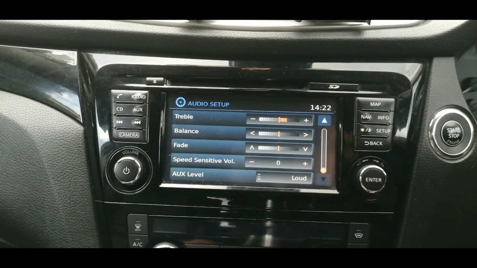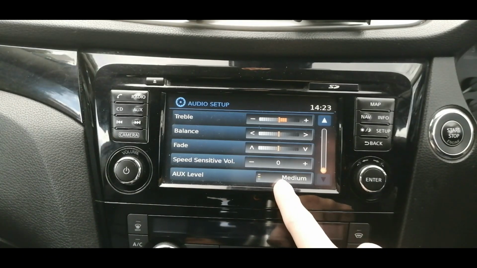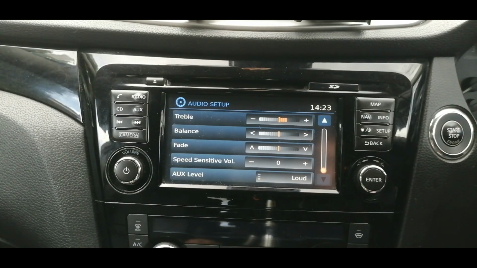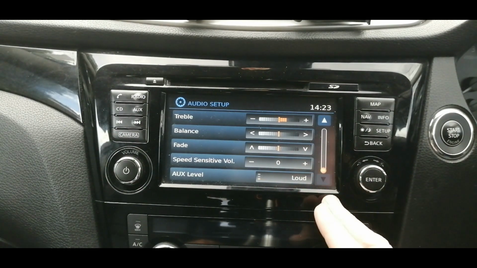Going down, the last option is your auxiliary level. So if you've noticed that you've plugged in your auxiliary device, like the ones I've just shown you, and it's quite quiet, sometimes it happens, it just does, you can change this between quiet, medium and loud. Mine's set to loud because I like things loud, quite simply. That's that. So yeah, that's your audio settings. Not a huge great deal in there.